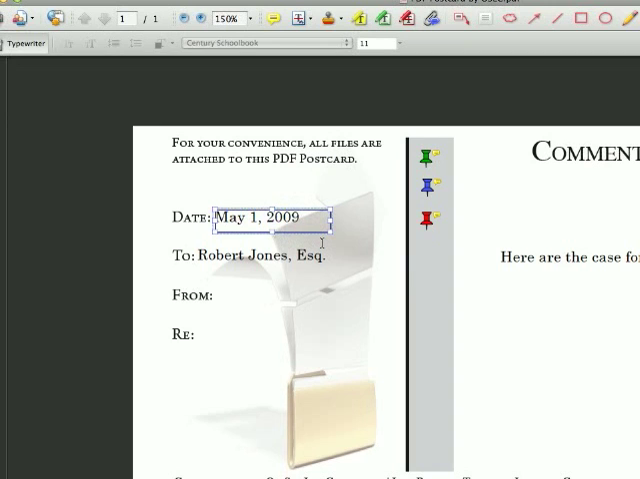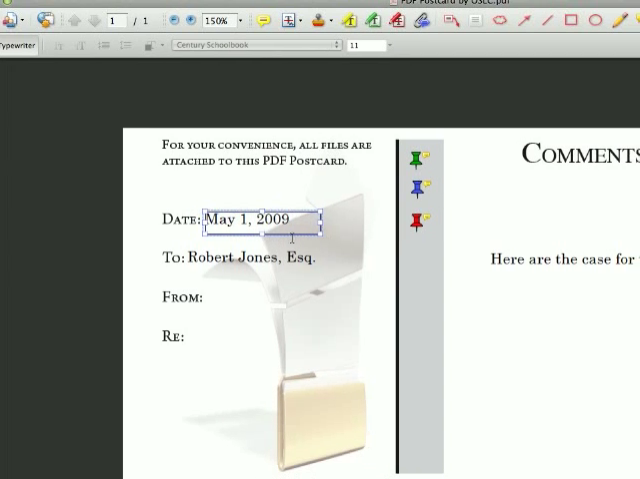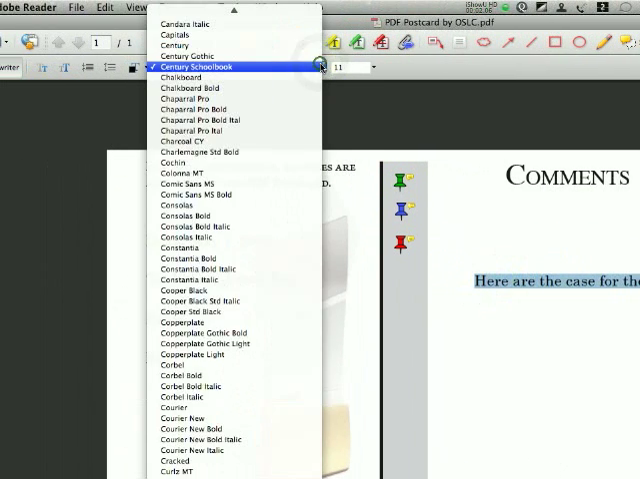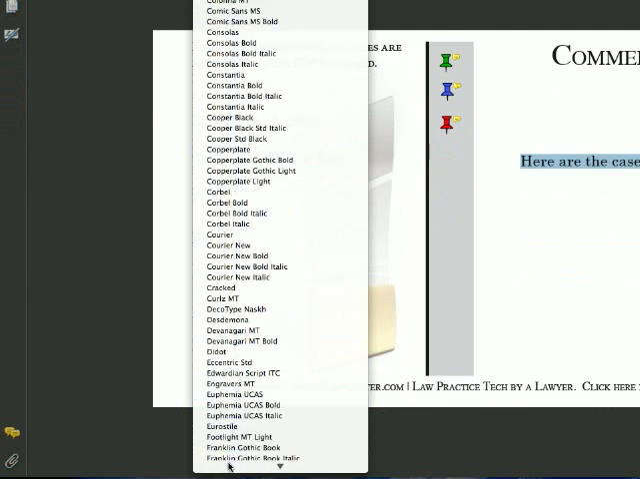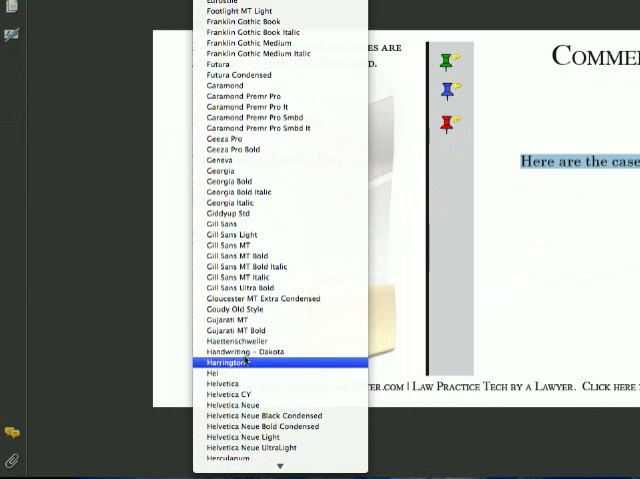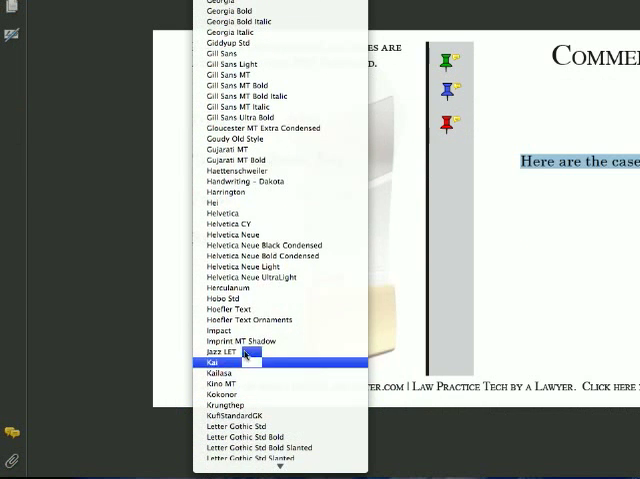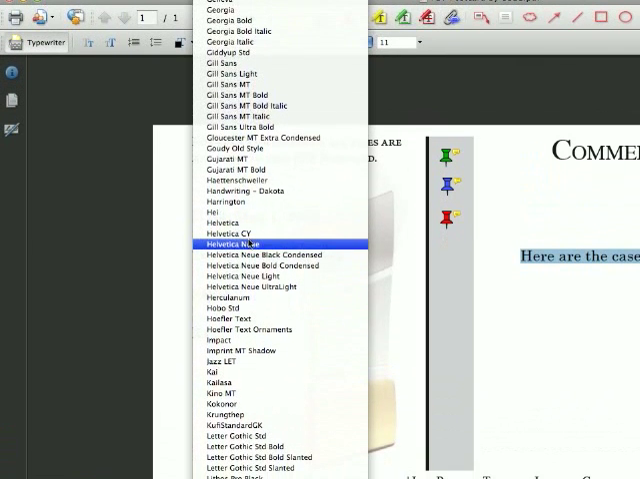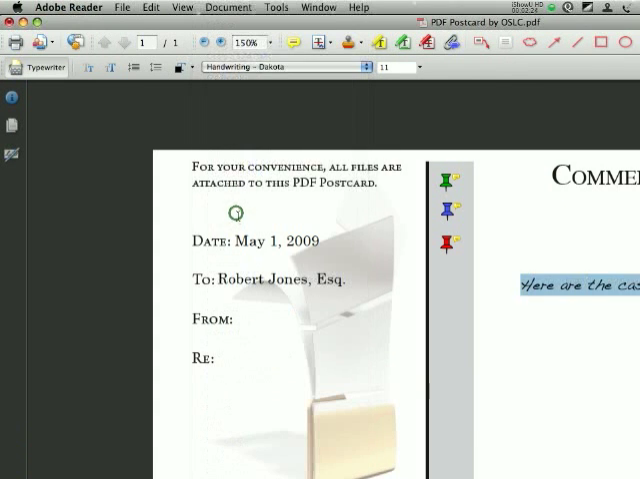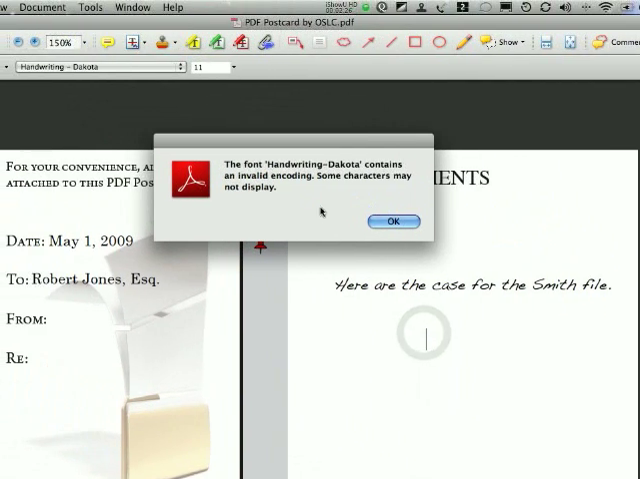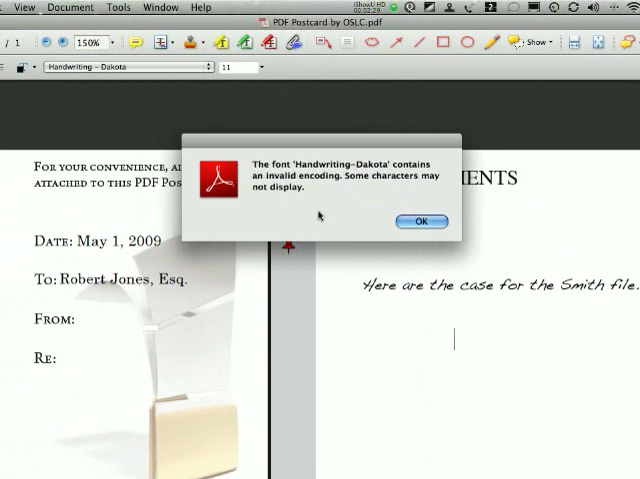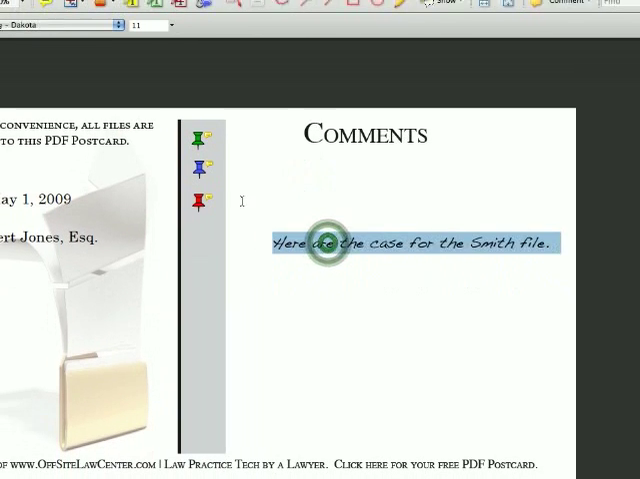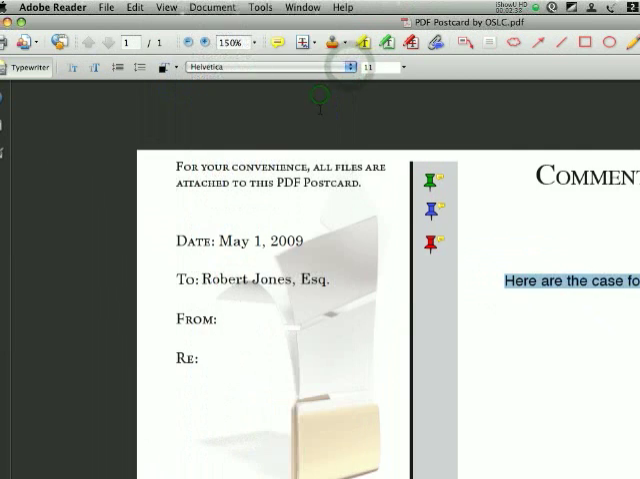These text boxes are just like in Word and just like anywhere else you've seen them. And once you have it, you can change the font. Whatever font you have installed on the computer will be available. I kind of like handwriting. Where is it? There's handwriting, Dakota. This is a dangerous font. If you see that, you may not want to use it. You could change to something else, of course. Helvetica. And there you have it.